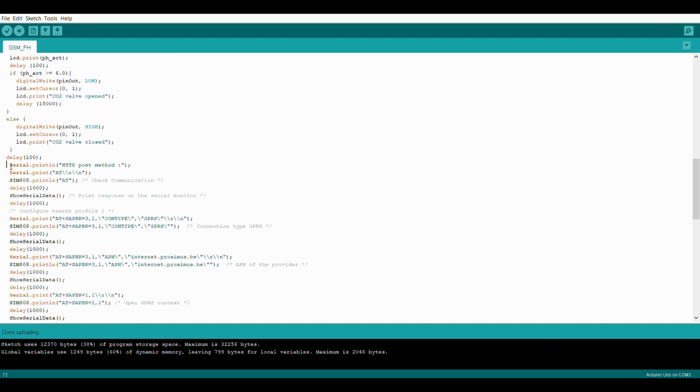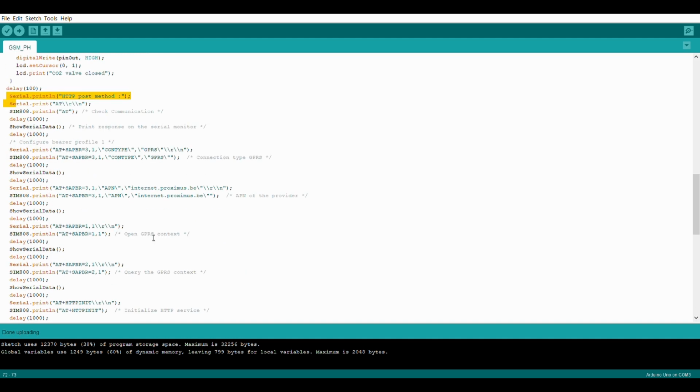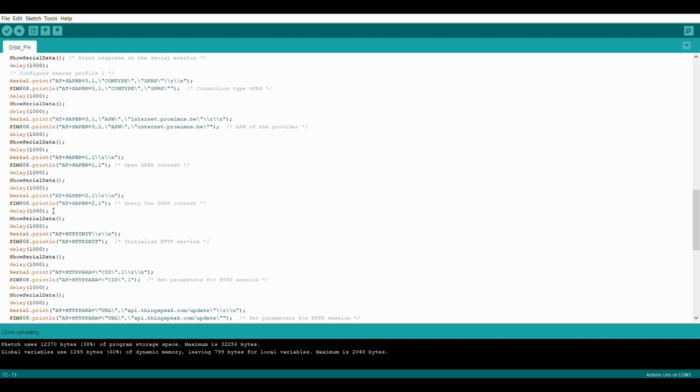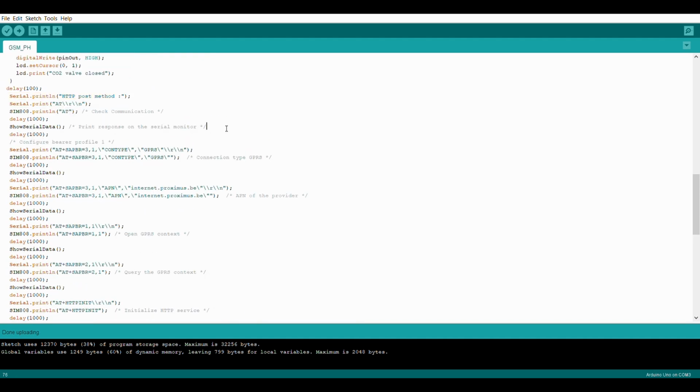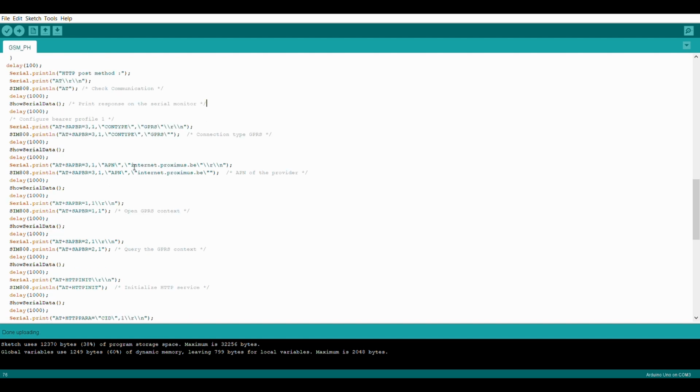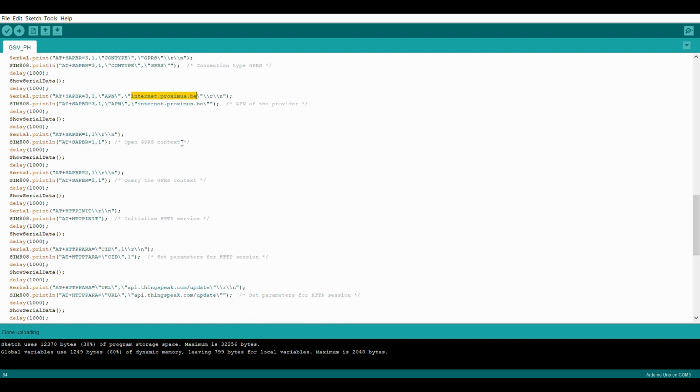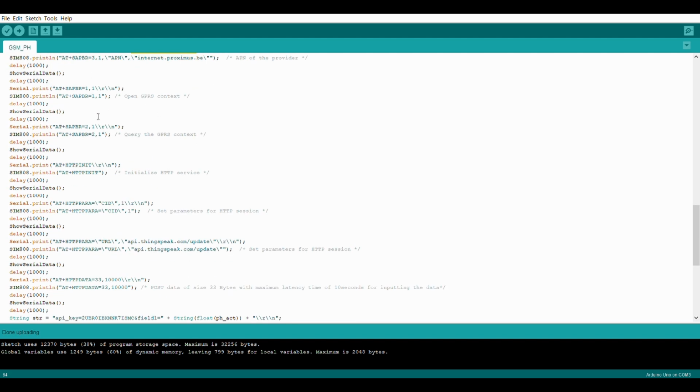Starting from here, we have the whole code to send the data to the cell phone provider. So this is very difficult and very complicated code. The important thing is that if you're using this code, you will need to change some things. So you will need to know which internet or which provider you have on your SIM card. In my case, this is internet.proximus.be because it's a Belgian provider. So there's nothing to do.